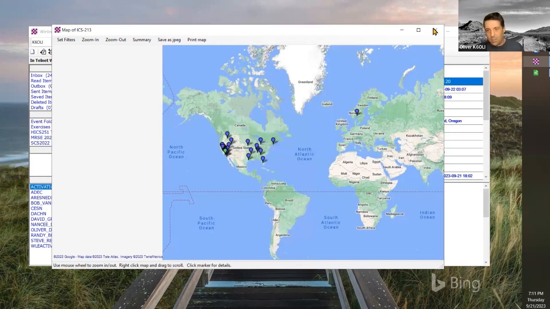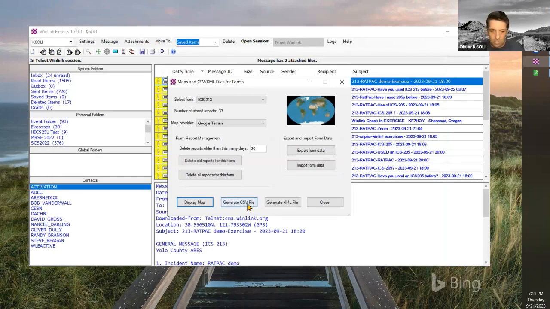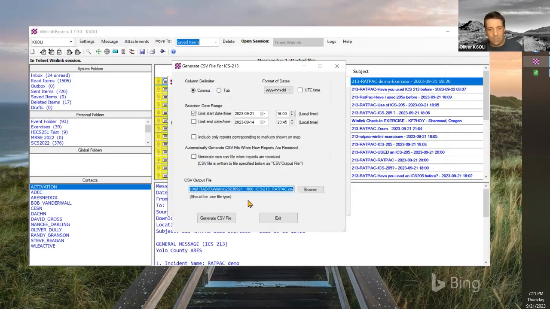But here's the kicker where I think this makes a huge difference. We can generate a CSV file, right?